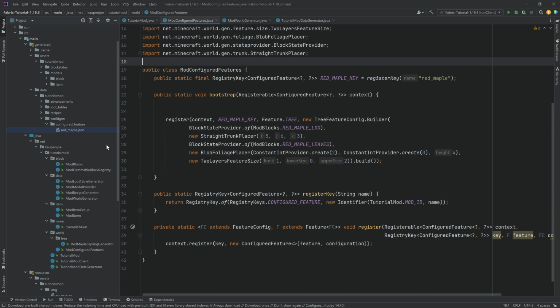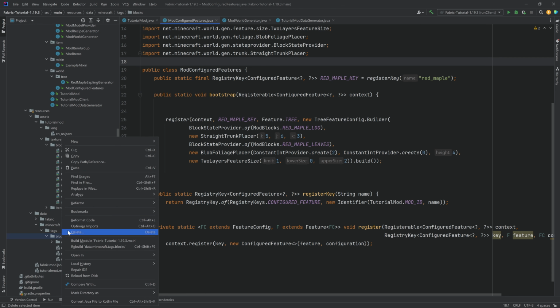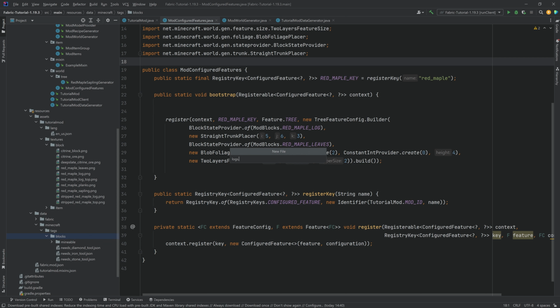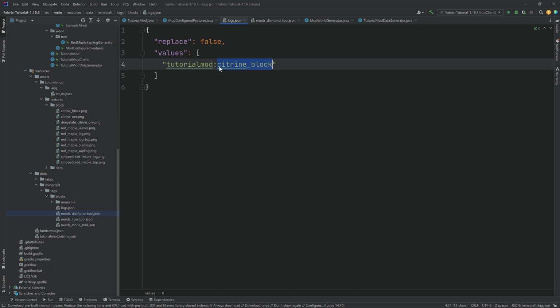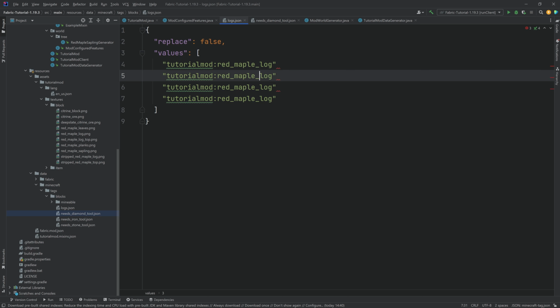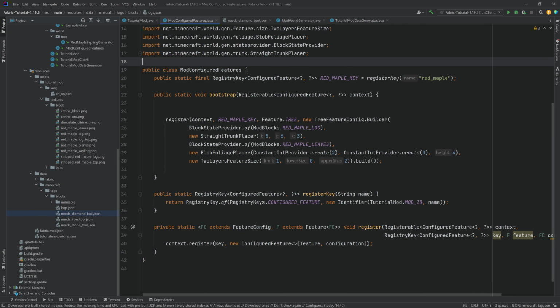All right, how to fix the leaves issue? Well, we want to go down to data, Minecraft, tags, blocks, and inside there we want to make a new file called logs.json. This is a normal tag, so we can just do this and basically say tutorial mod red_maple_log, and then just duplicate this to get the wood here as well. Let's not forget the commas though. And this is the log, this is the wood, and then this is the stripped variant here as well, stripped_log and stripped_wood. If they spawn next to either of these blocks, they're not going to disappear anymore. So that's pretty awesome.